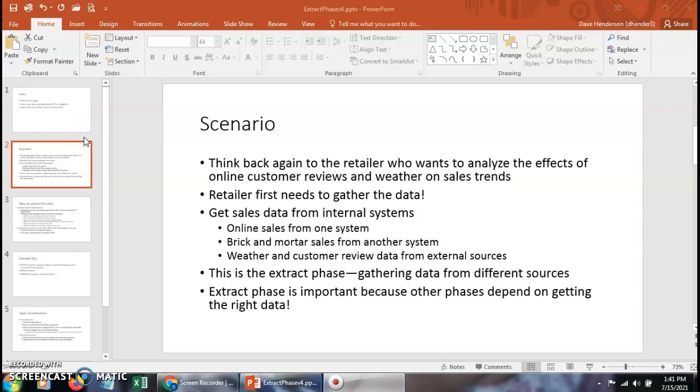Now in the prior video, we talked about ETL, extract, transform, load at a pretty high level. In this video, we're going to be focusing on the extract phase. Let's think back to that retailer who wants to analyze the effects of online customer reviews and weather on sales trends. Before doing the analysis, this retailer needs to gather the data.